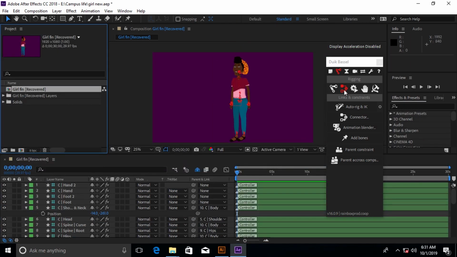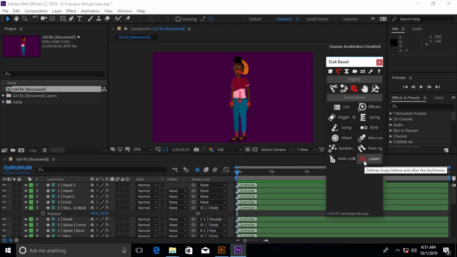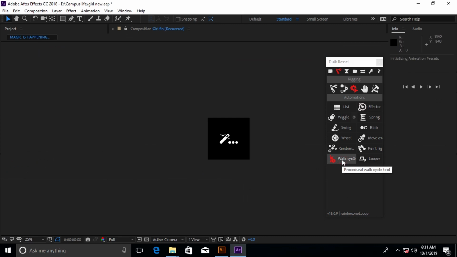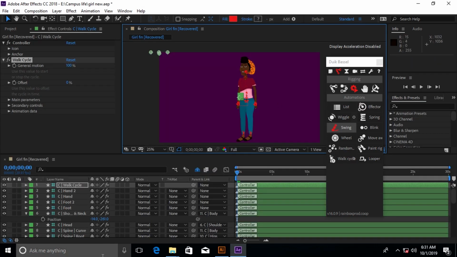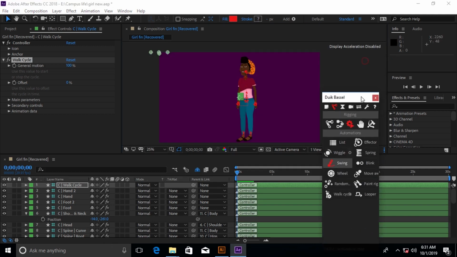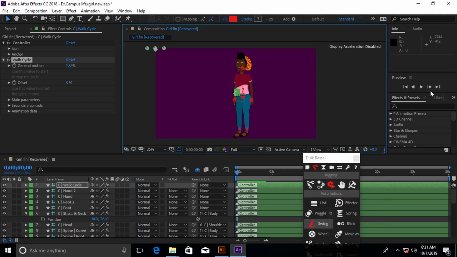For the walk cycle, you go to the links and you go to automation, and then at your bottom you'll see a walk cycle, a foot, and the tools icon right down here, and then you can click on it. And then after the magic has created itself, you hit the preview, the play, or maybe the space.